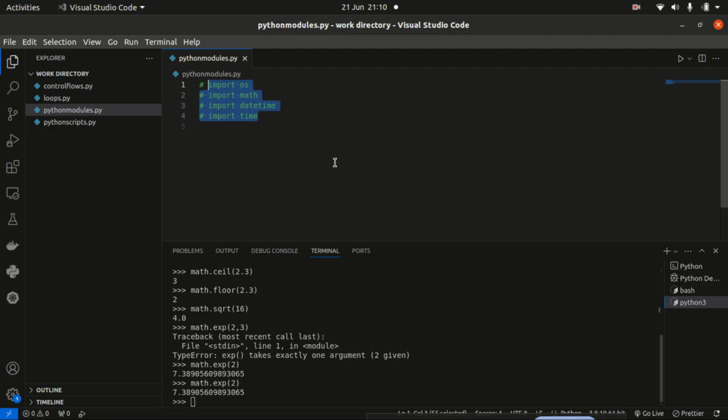All right, so these are predefined functions. But then, can we create our own functions? And the answer is yes. We can, and we will be creating our own functions. We will be creating our own modules. All right, so let us do that.